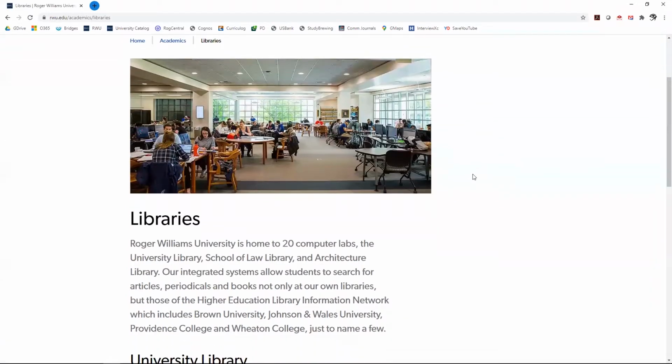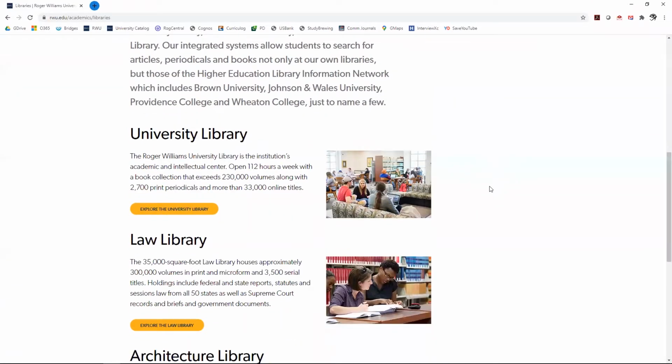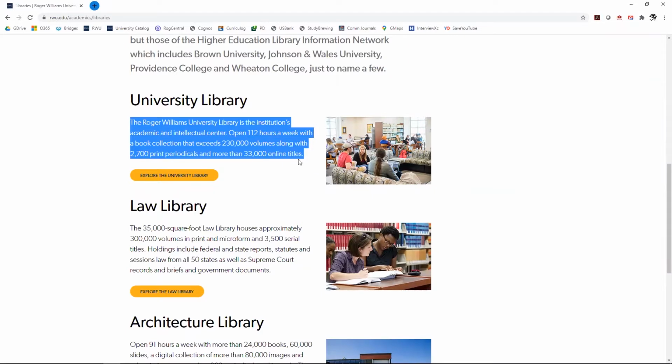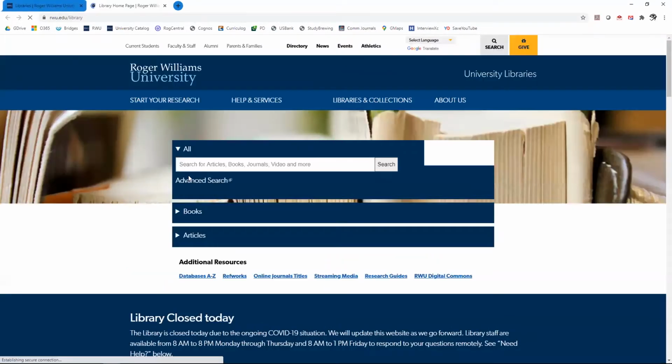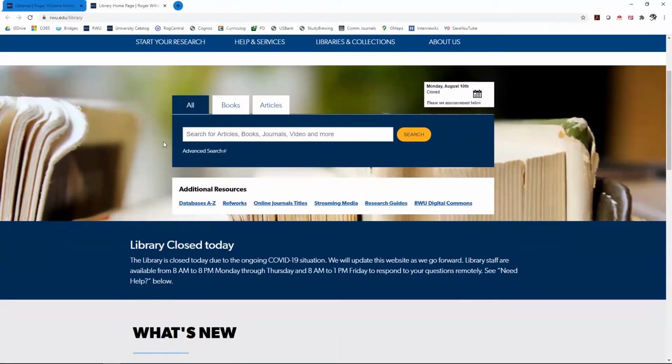From there you'll find some information about the different libraries, and we're interested in the university library. And the yellow button then allows you to explore a little bit more at the university's library. Clicking on that takes you to a mask where you can enter search terms directly if you wanted and look through books and articles.